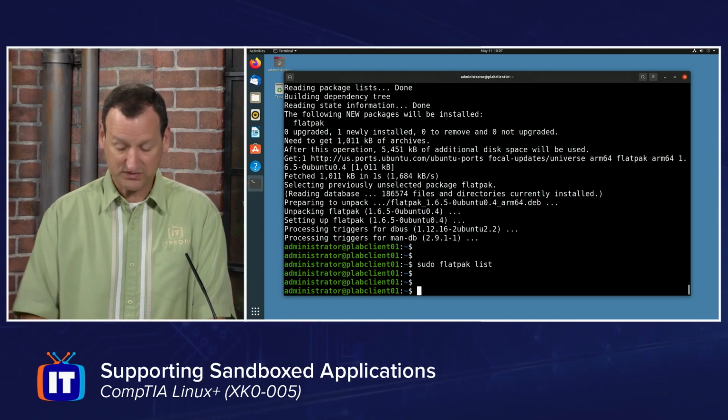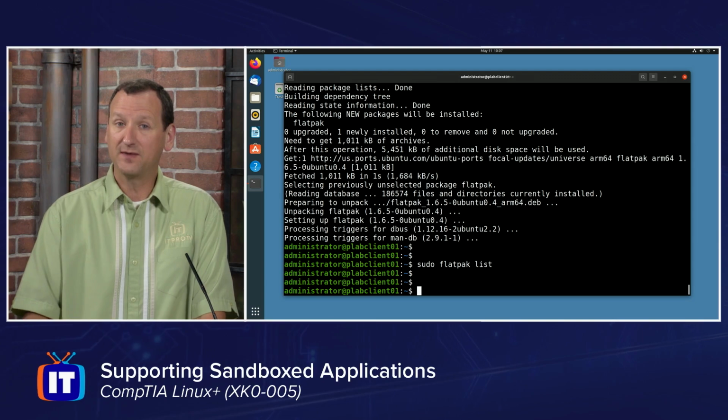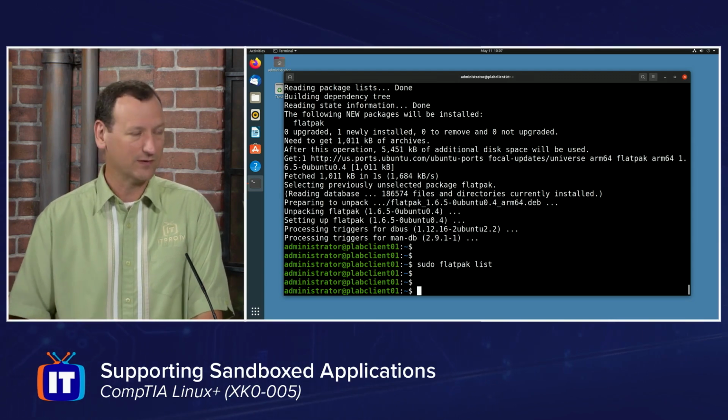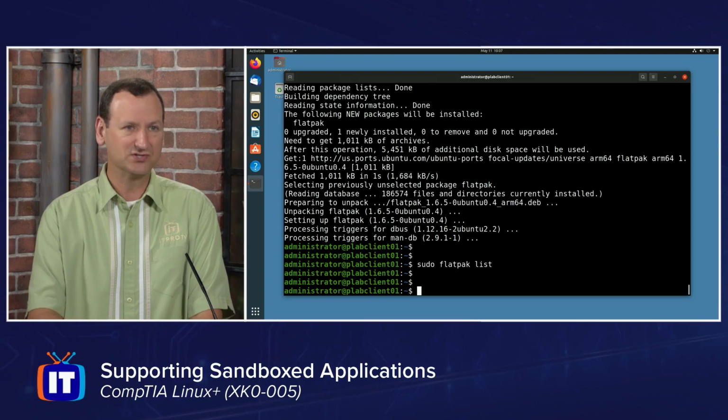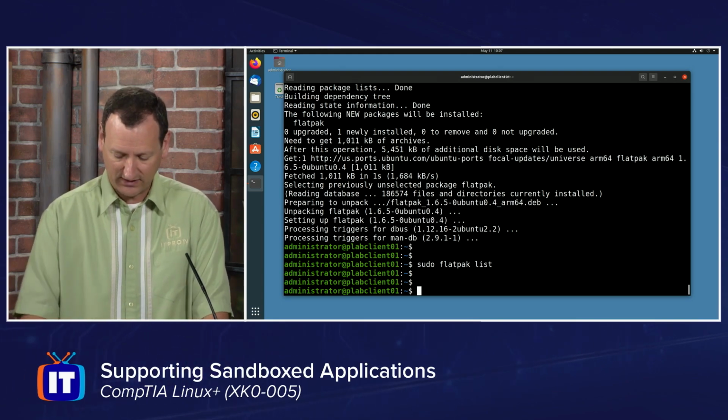I'm going to use one that's called Flathub, flathub.org. They're probably the biggest Flatpak repo that's out there. So you can use that, or you could set up your own. But I'll just add that in here.